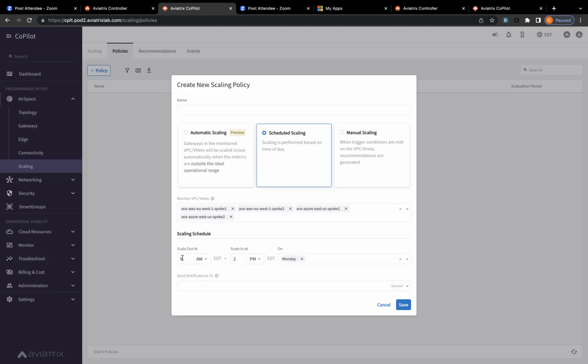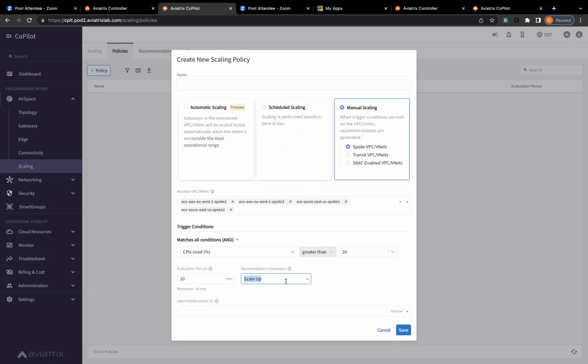Worth noting, because of scale out and scale in, that this is a horizontal scaling action, and there is no vertical scaling for scheduled scaling, at least as of today, as of the time of this recording. Manual scaling had both options: scale in, scale out, scale up, scale down.